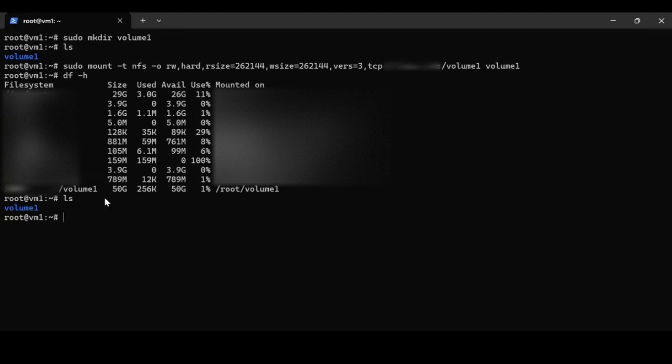For more information on Azure NetApp Files supported network topologies, click the link in the description.